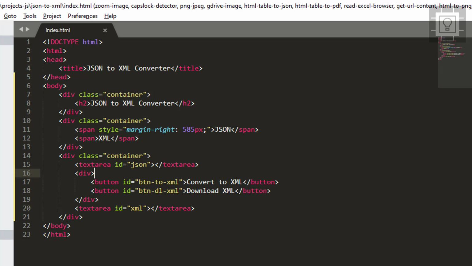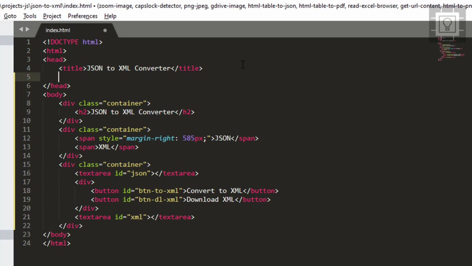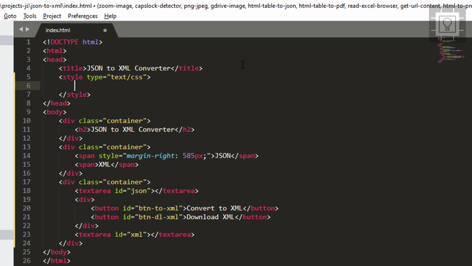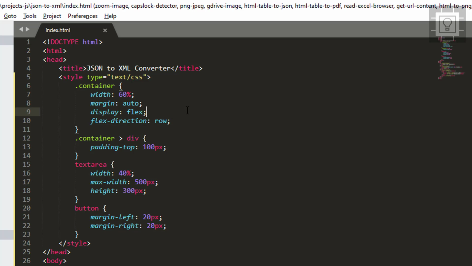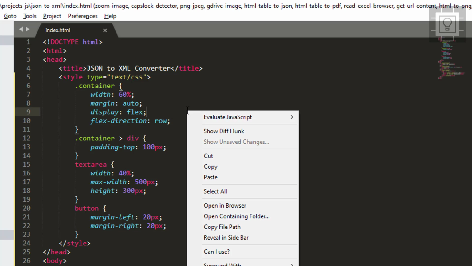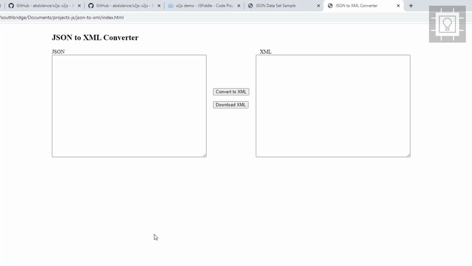So I will just copy my created styles. Okay, and so now let's try to view this in our browser. So here is our JSON to XML converter. As of now, we don't have events in these buttons.